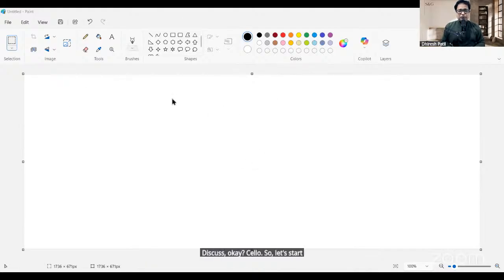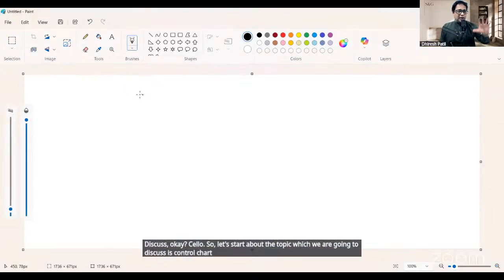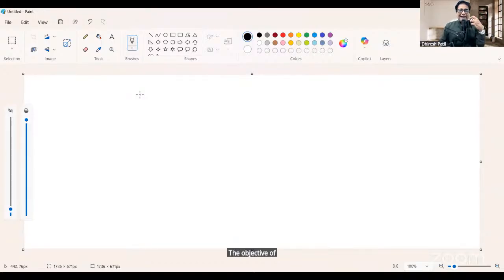The topic we are going to discuss is the control chart. The objective of the live session is to go deeper into the concepts. Understand this: the concept might be the same, but we'll go a little deeper. And as we go deeper, our understanding widens, and so does our understanding of application. So this is very, very important.